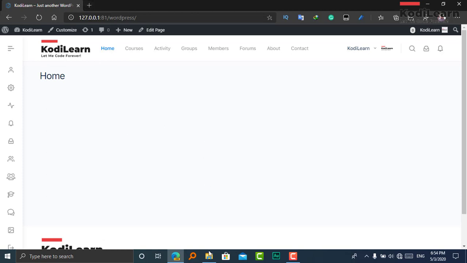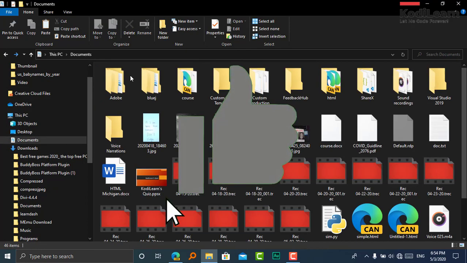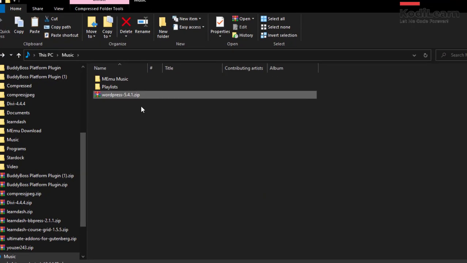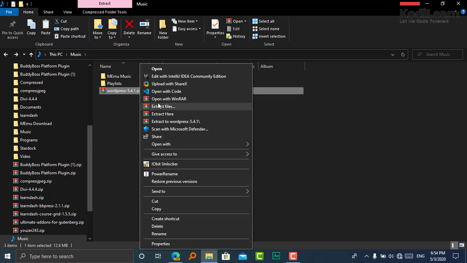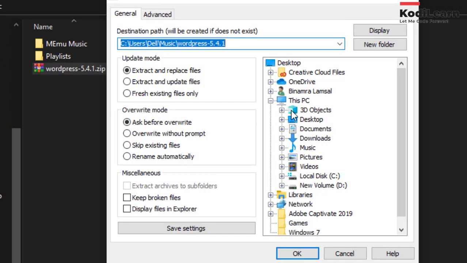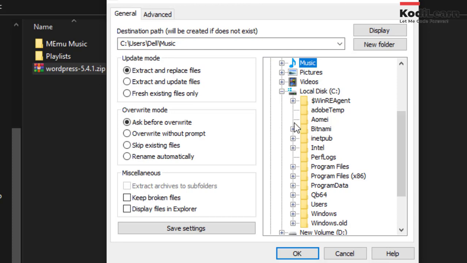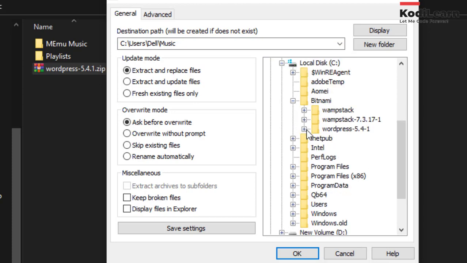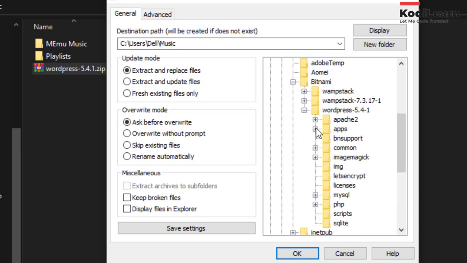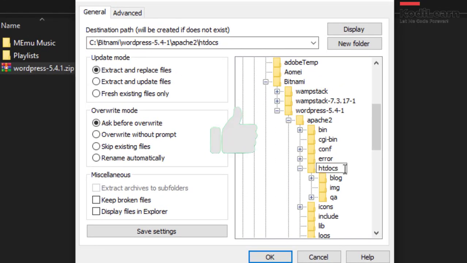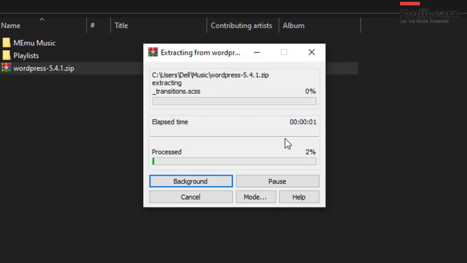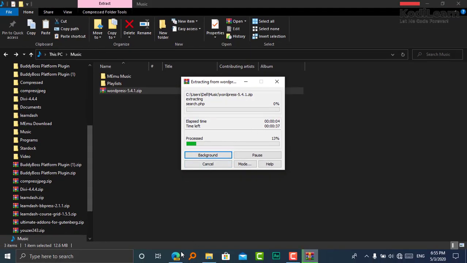So let's get started. At first, you need to download one WordPress file. I'll give the link in the description for this file. Just right click this WordPress file and click on extract files, and just go to local disk, Bitnami, WordPress. You just have to go to the location where you have installed that Bitnami WordPress, and then just go to Apache, then htdocs, as you can see here, htdocs, and just click on this OK. Now it will start extracting.